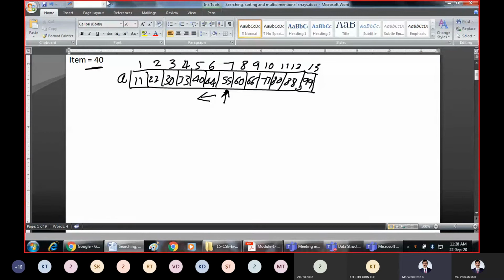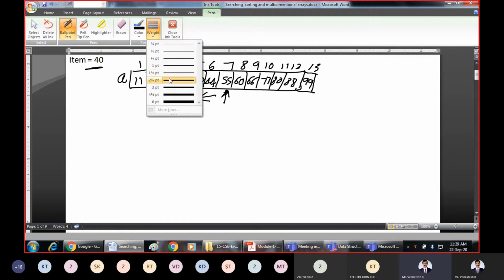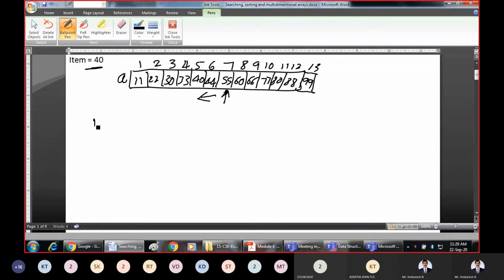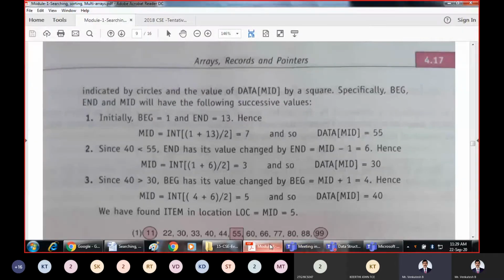So the new index values are: beginning is 1 and end is 6. So again, find the middle index. Middle is given by (beginning plus end) divided by 2. So what is beginning? 1. 1 plus 6 divided by 2. That is 7 divided by 2, which is 3.5.